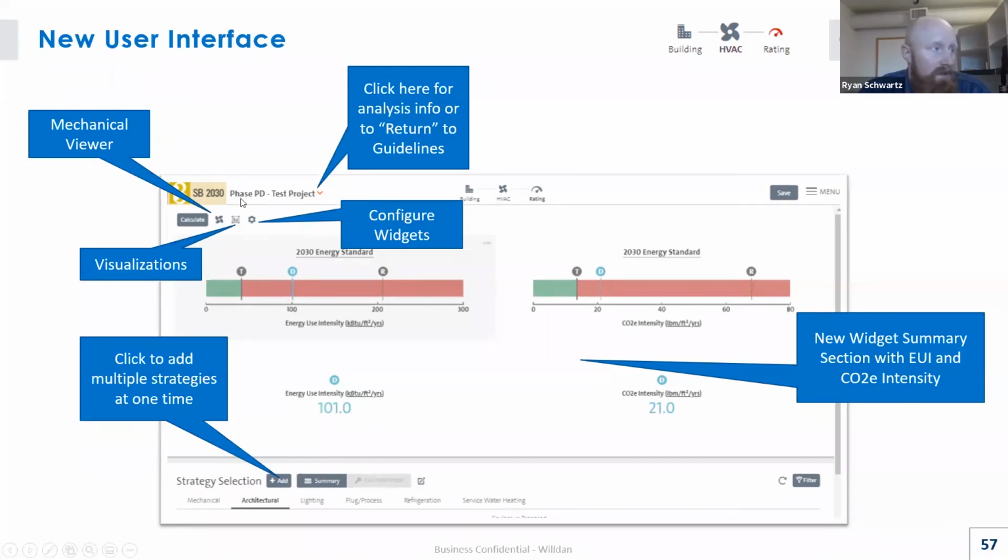There is one key feature here that I skipped over, but I wanted to highlight. In the top right corner of the screen, you will see the name of your project and analysis. If you click on that, you'll be able to return to guidelines. So when you get to this point and you've got your design value or your target, you can just simply click on this drop down and click return, and you'll get back to the guidelines window, which will be very helpful.